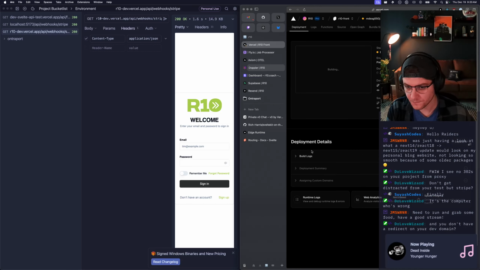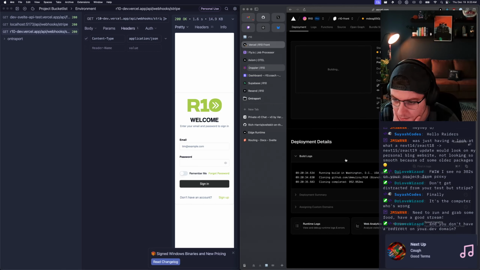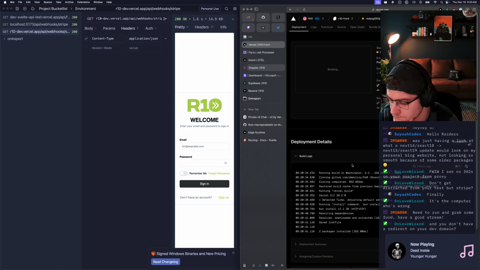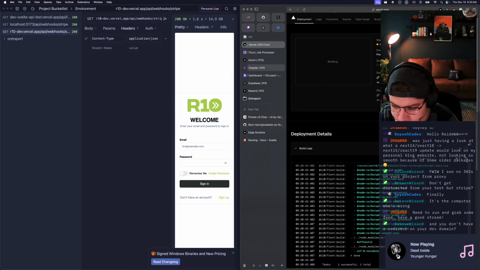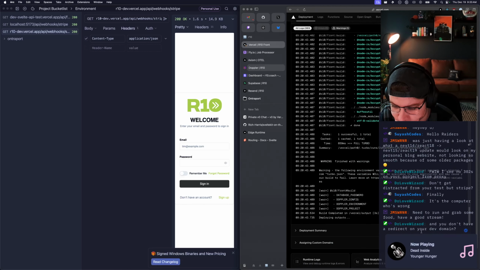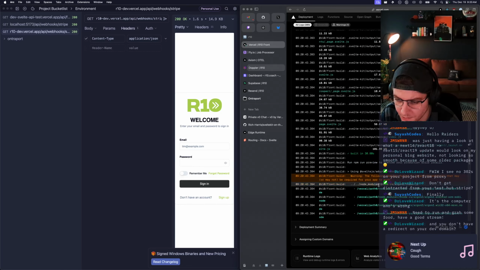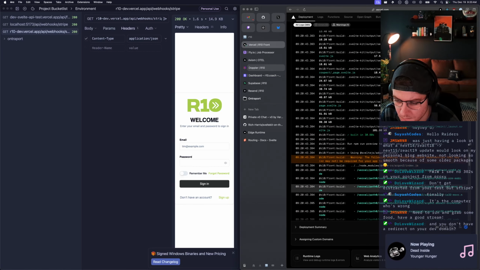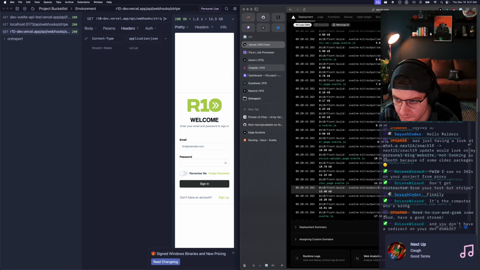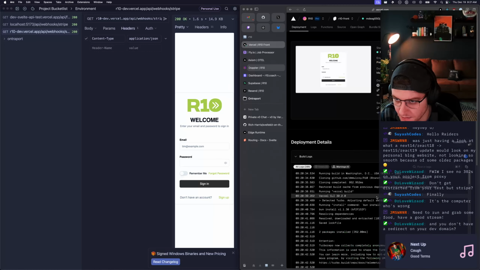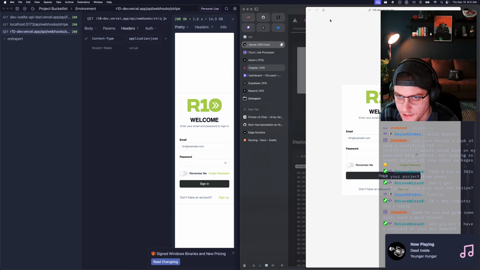This will build. This should be a turbo cache. Full turbo. Yep. Great. What's that warning? That's fine. What was the red there? That's fine. R10 vercel.app. That gets me there.